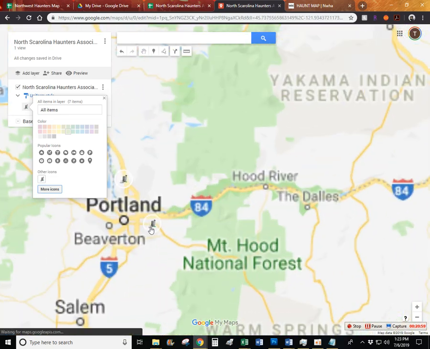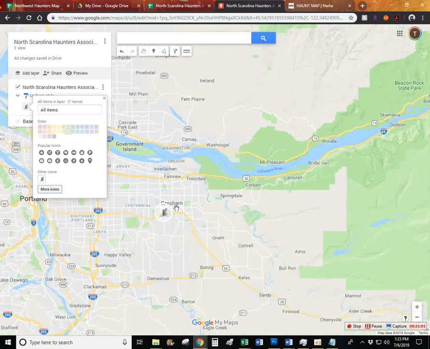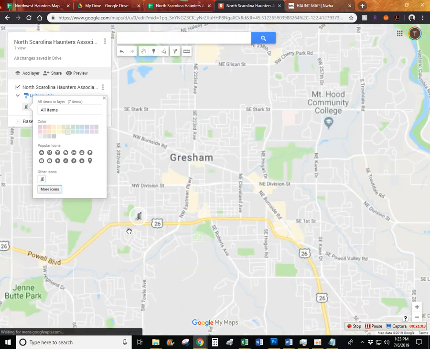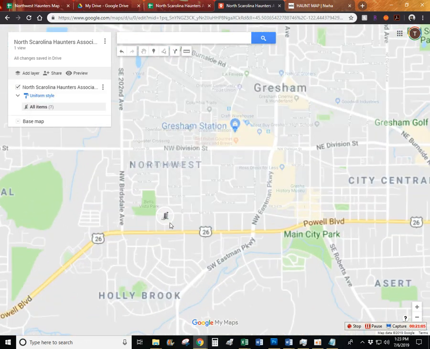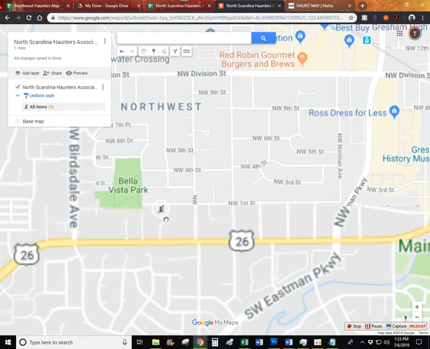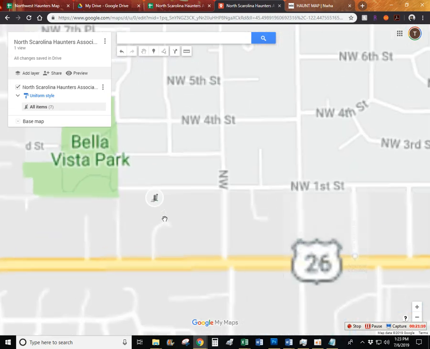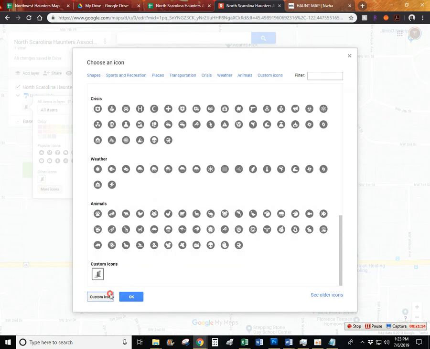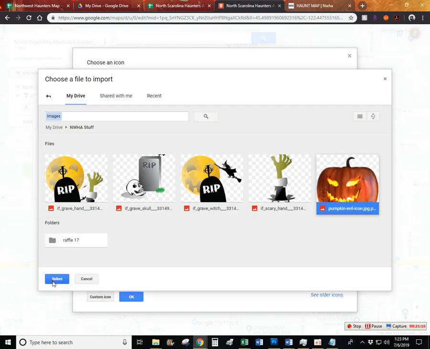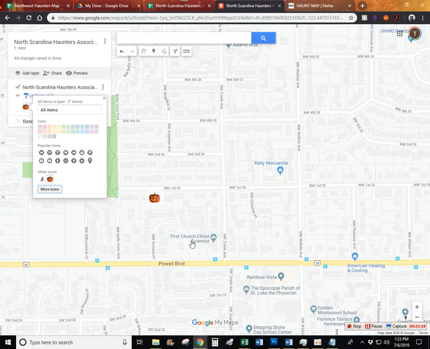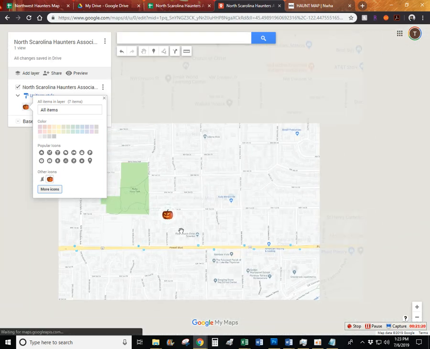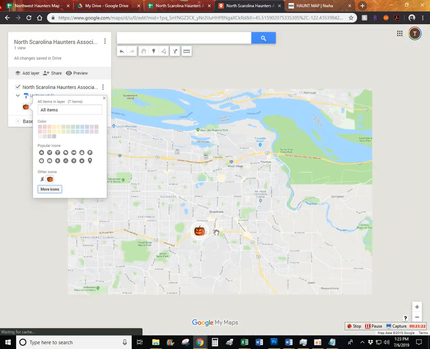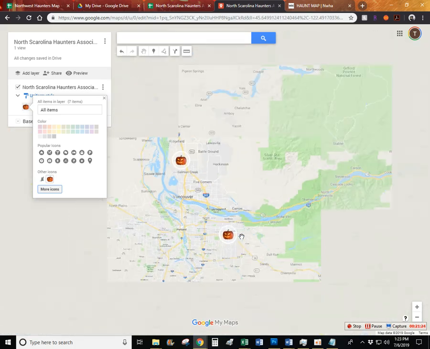Now, what I would do is definitely, when you pick an icon, make sure that you look at it on the map and see how small this is. That's pretty small for that. I don't use that one anymore. I use this cool pumpkin. See, that's much bigger. It's easier to see, and it gets bigger as it goes away. This is a much better icon to be able to see.